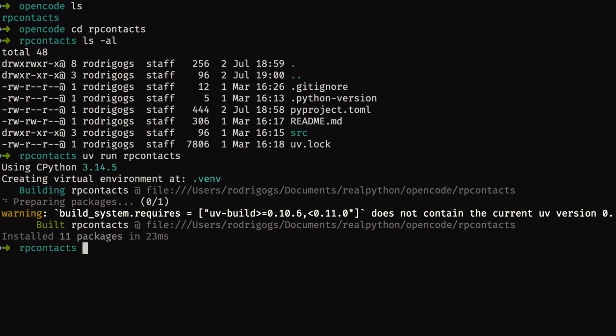Once you do, you might see some output from UV from when it was trying to run your project, and if you see a warning about the build system requires and the UV version, that's perfectly fine and expected, really. So don't worry about that. So using the command uv run rp contacts allows you to make sure you can actually run your project.